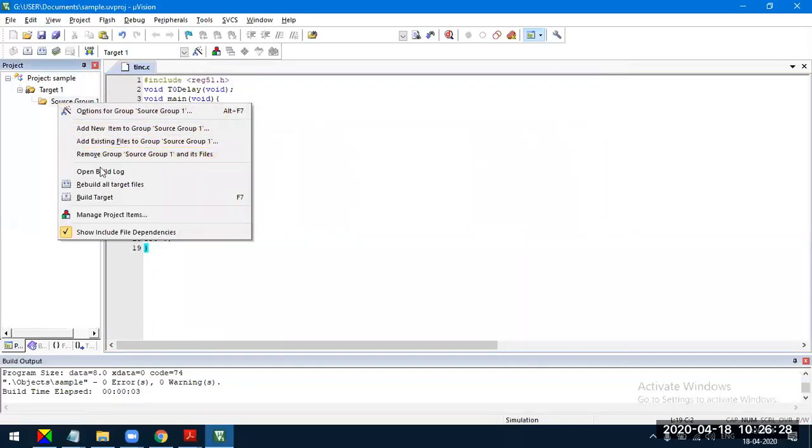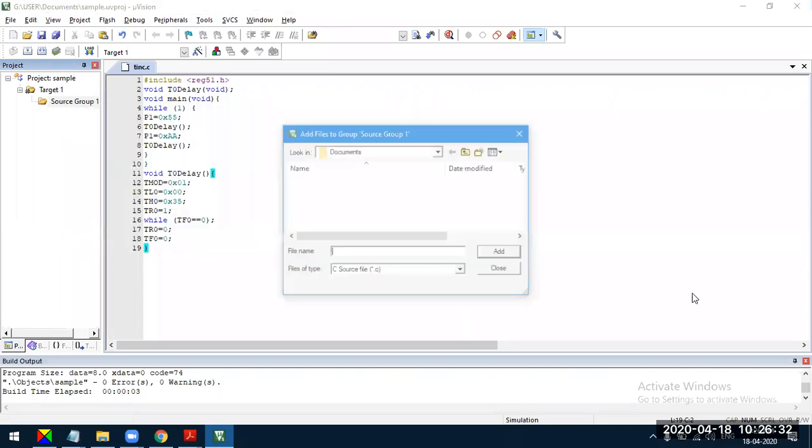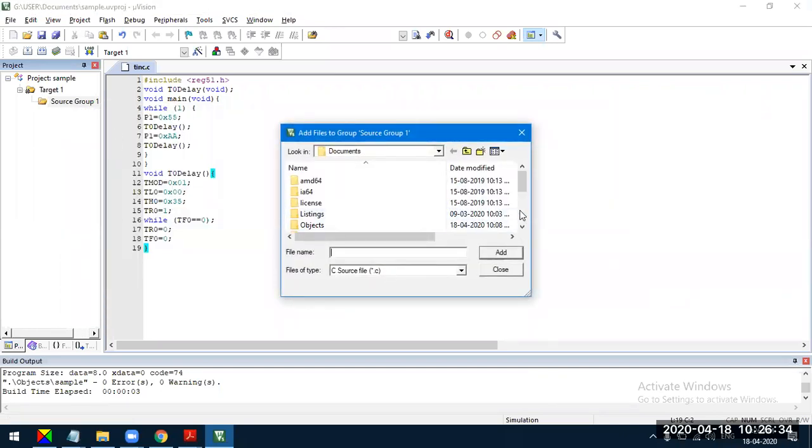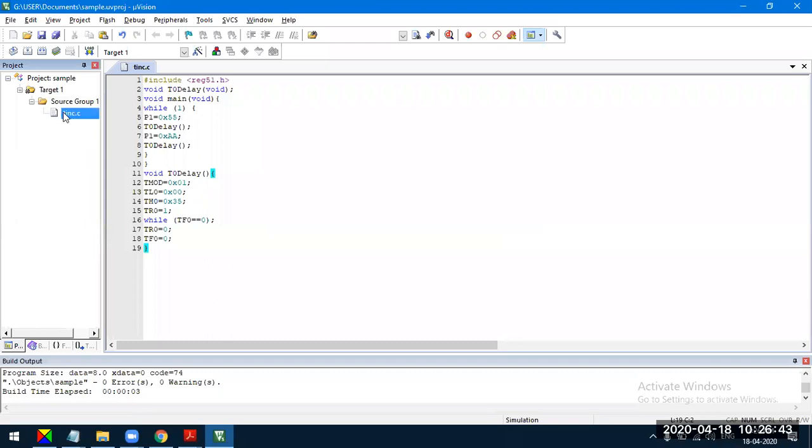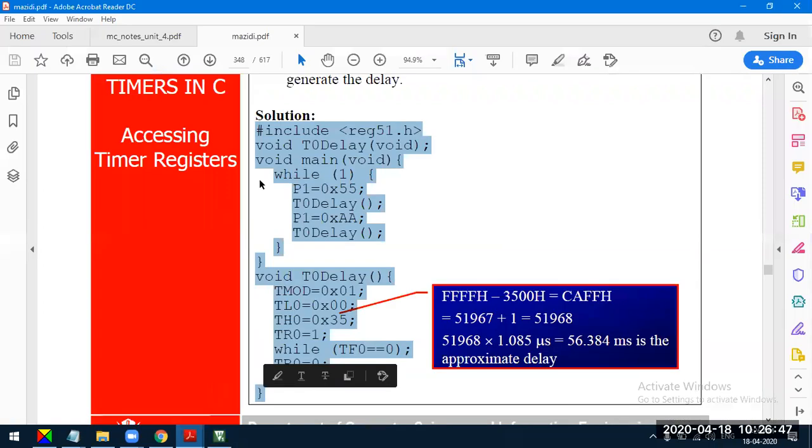Add the source code to the project by right clicking on the source group. Add existing files to source group. My file was timer in C, add, close. Okay, so now this code is available here. Let's quickly first look into the program. How does the program work?